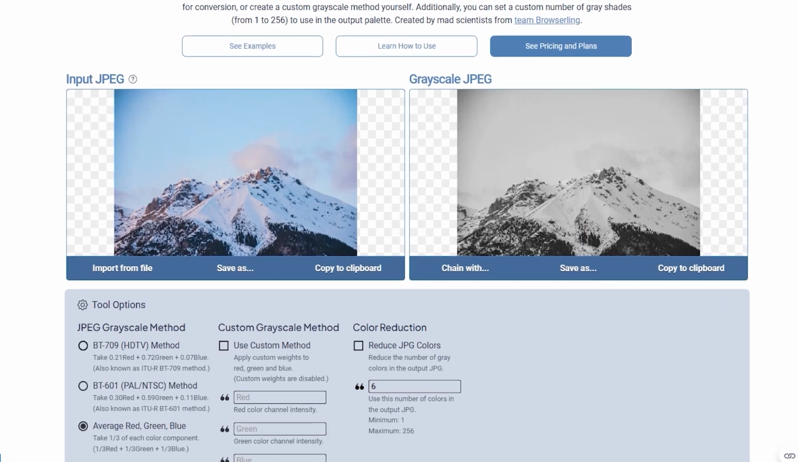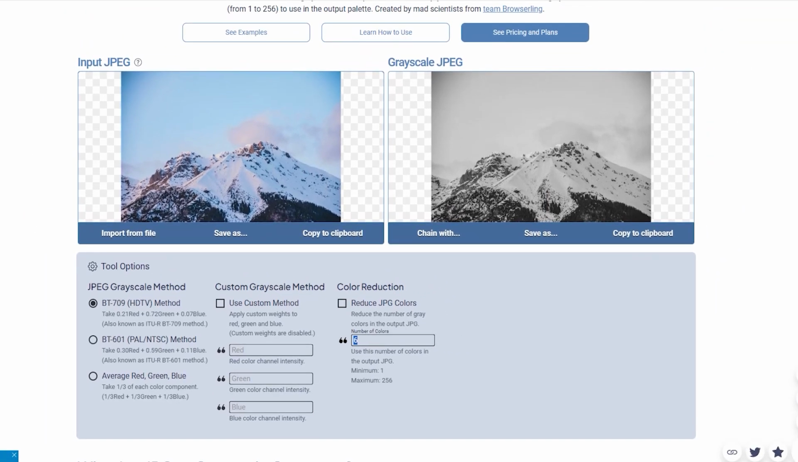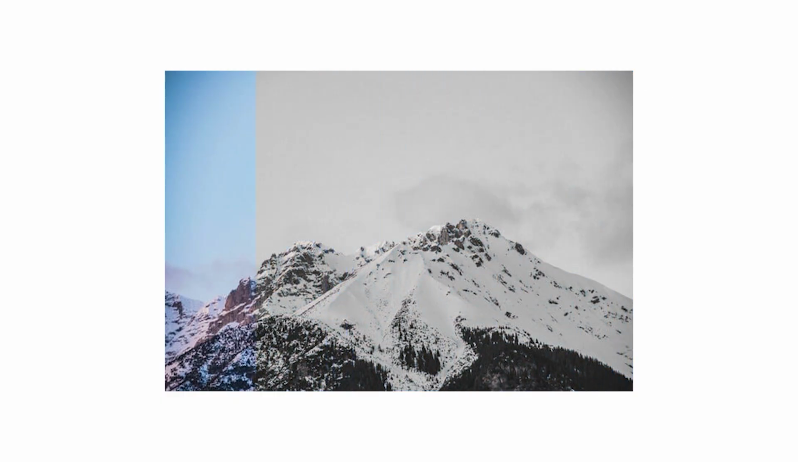You have several methods at your disposal to achieve the perfect grayscale effect. First up, we have the BT-709 method. This is the go-to grayscale algorithm for HDTVs. It prioritizes the green channel, as our eyes are most sensitive to green. Here's a JPEG of hills converted using this method. As you can see, the result maintains great detail and contrast.